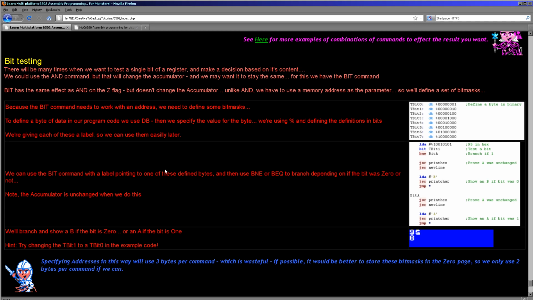Well, what we can do is use the BIT command on the 6502 to do this. What the BIT command does is it takes a single address, either in the zero page or within our main memory, and it will look at that address, take a byte, and simulate an AND of that byte with the accumulator. It will set the flags accordingly, but it will not change the accumulator. So we can use this, and then we can do a branch based on those flags, and jump to our code accordingly.